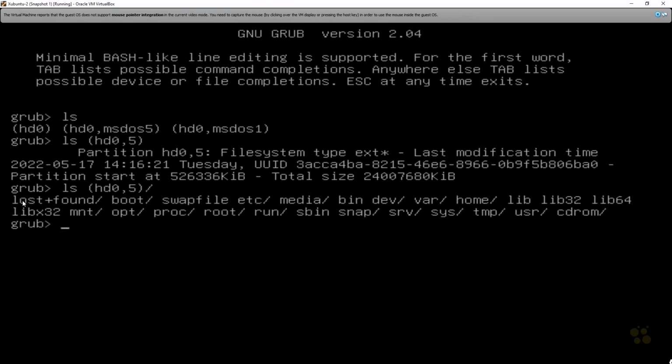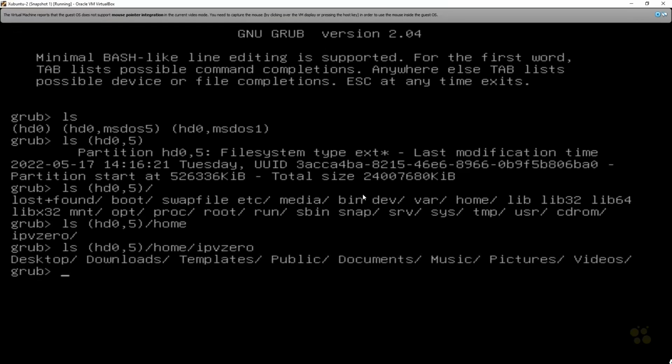Now, if I happen to choose the / for the root file system, watch what happens. See this? This is just like what we see on our Linux-based system. Here are all of our folders. See this? Lost and found, boot, swap file, say for example, home. So if I arrow up and I choose home, we can see the ipv0 folder, so I can go into ipv0. We can see all my downloads and desktop folders, so on and so forth. So we can still navigate our file system.